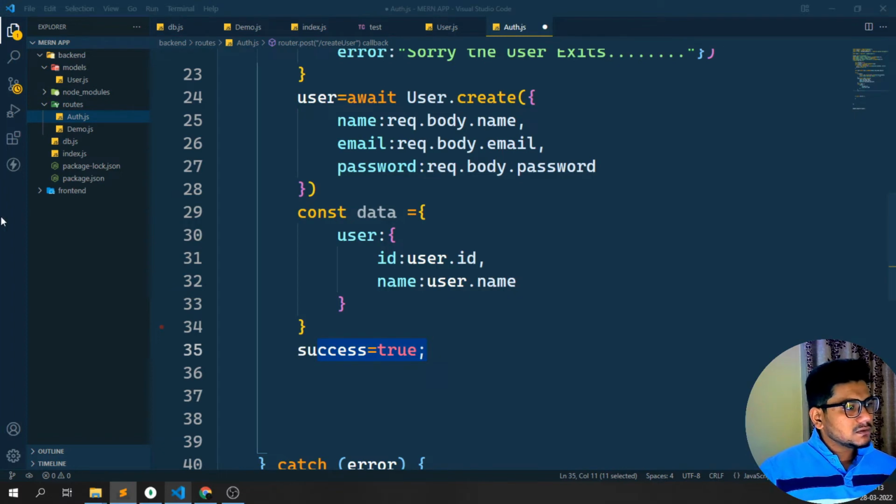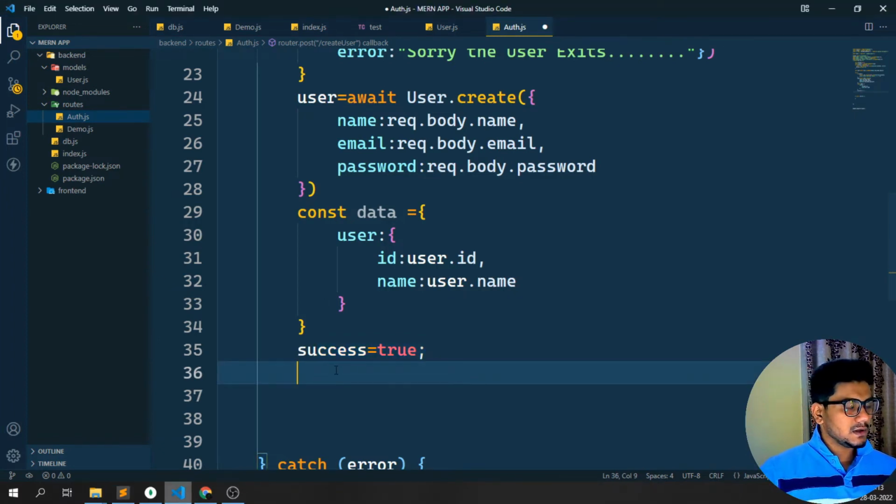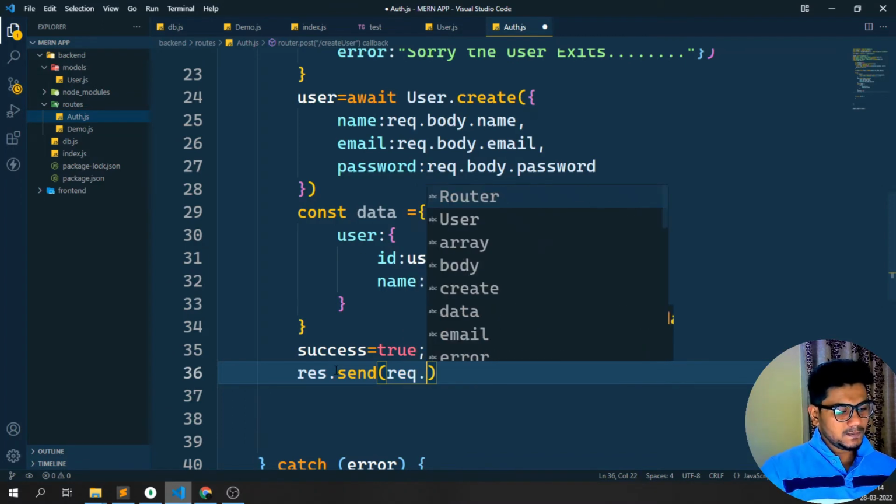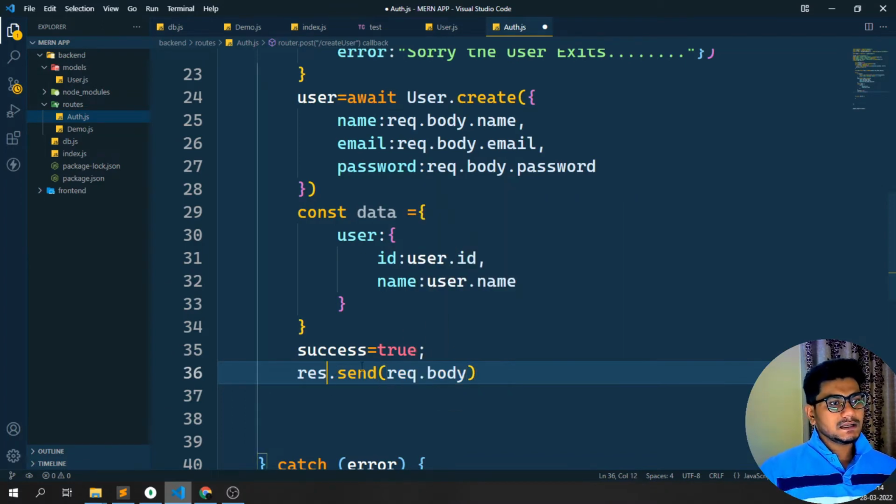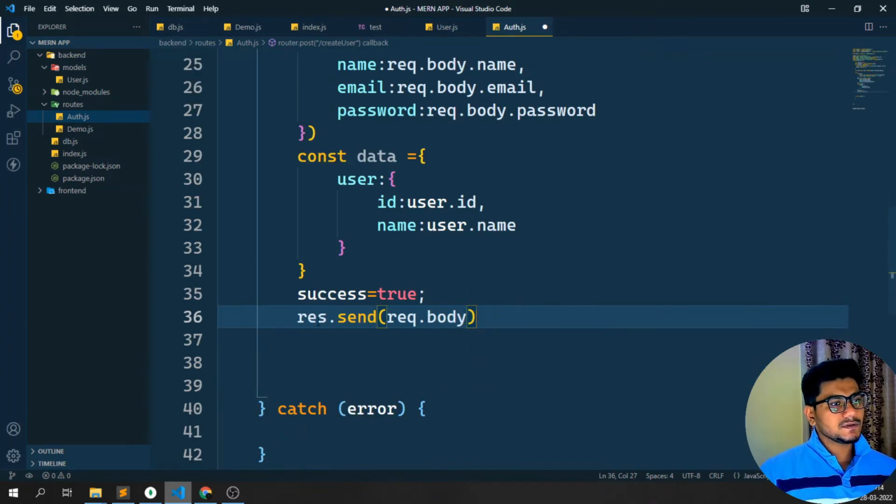Now I need to pass the response. So let's use response.json. Here I want to pass the request.body. Or else I can just use response.send, res.send. Here I need to send back whatever the request.body is, request.body, whenever it has been done. So this is one thing I need to do.